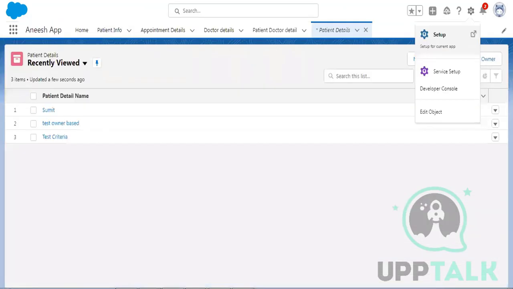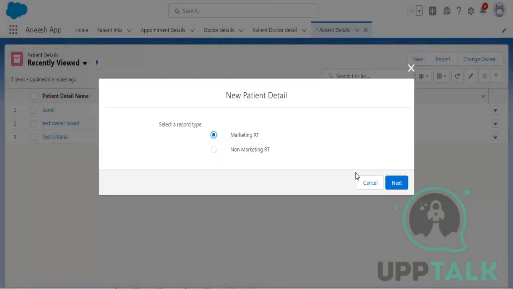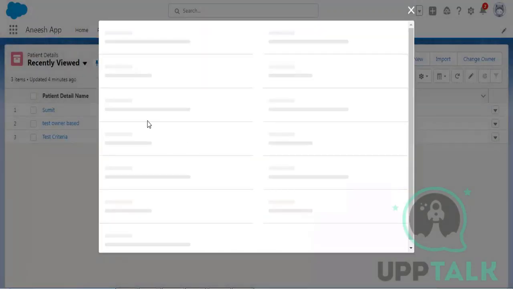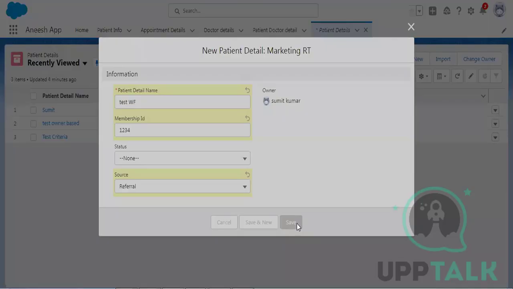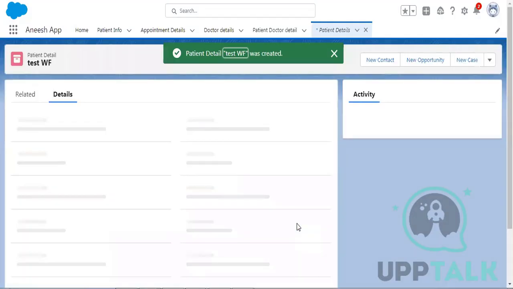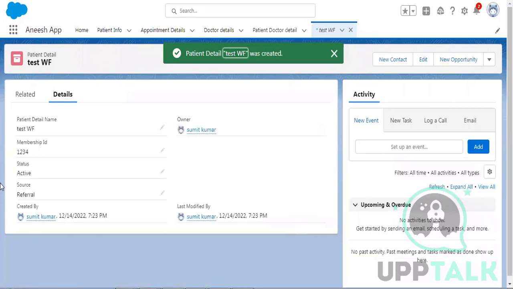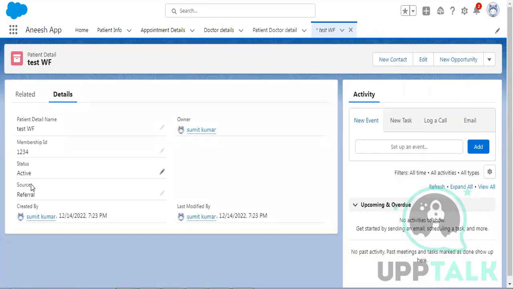Let's create a new patient detail record. Let me give name as test workflow 1, 2, 3, 4. Source is referral, and let me click on save. I am not providing status value. Let's click on save. So status is active. That means workflow did its job perfectly fine.